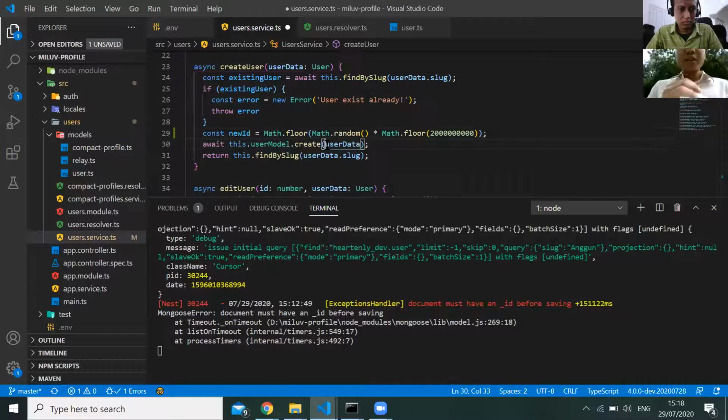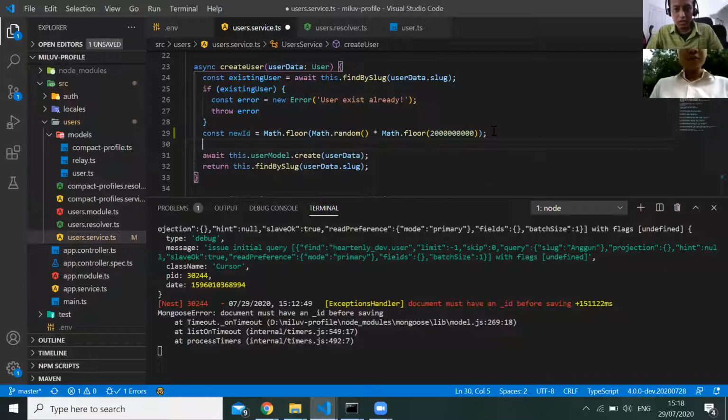And for create, we have to, yeah, and then set that new ID into user data. So set the user data dot underscore ID. Yeah. So you need to set the underscore ID and it should work. Yep.